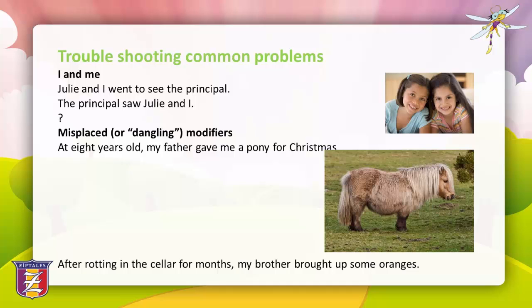Finally, troubleshooting common problems. I and me. Julie and I went to see the principal. The principal saw Julie and I. Is that right? Look at the separate handout and you'll get all the detail.